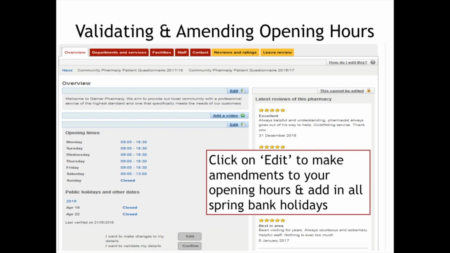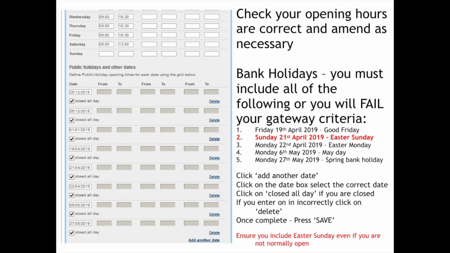Once you access it, you've got a number of tabs at the top. What you'll need to do is go on to Overview first, and then click Edit, as I want to make changes to my details. Then you need to check that your opening times are correct, and you also need to put the bank holidays in. You need to put down all of the bank holidays, otherwise you will fail your quality criteria. The bank holidays are listed on the right hand side there.